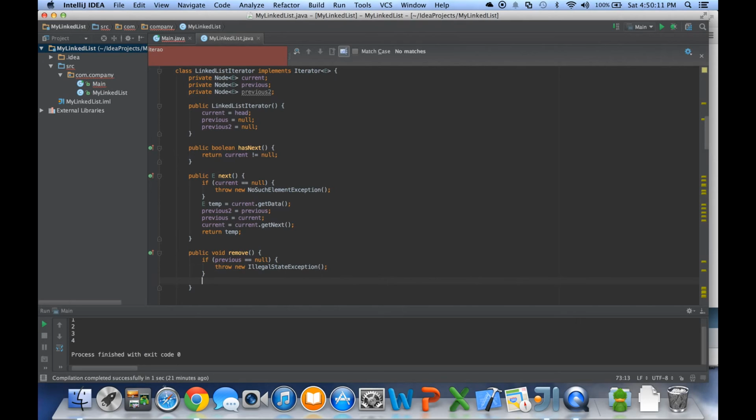What if previous2 is null? If previous2 is null, that means that we've called next once. So the node that we're trying to remove, previous, is actually the first node in the list. If we're removing the first node in the list, what we're going to have to do is set head equal to current. That way the head of our list is now the current node, and the previous node has been skipped over. And so we have a new front of our list.